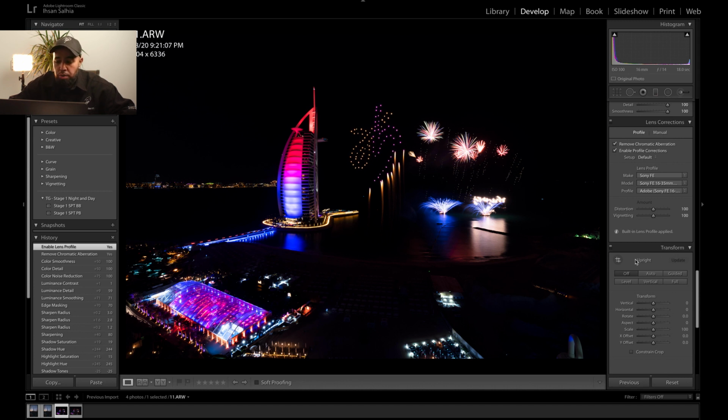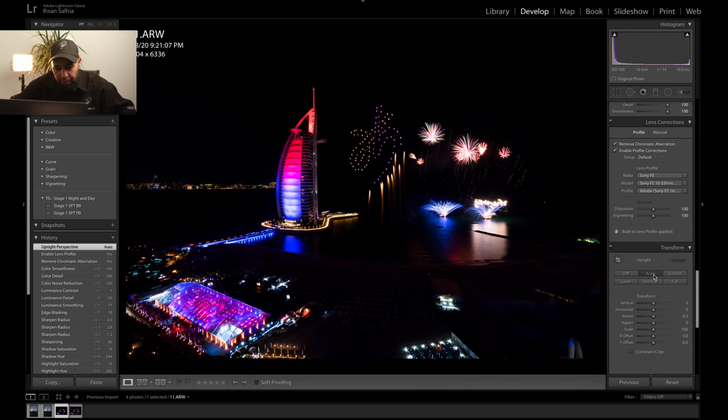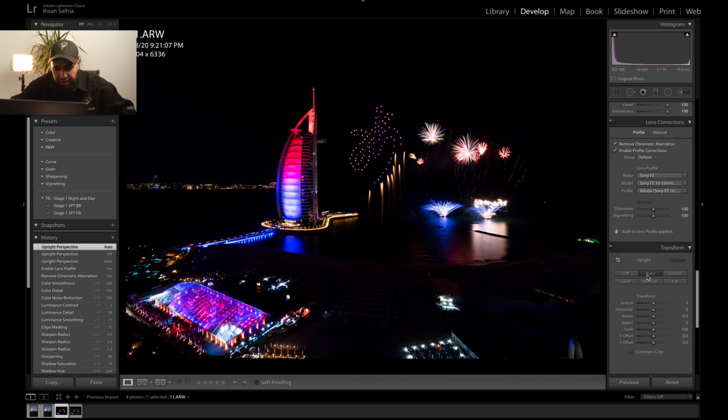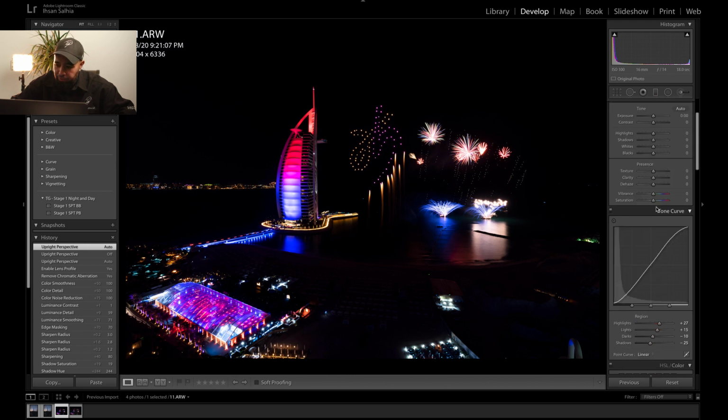The transform tool, if we had structures, if we had buildings going up and down, this is something that I would definitely play a lot more with. But here we got Burj Al Arab, and for the most part, it looks pretty straight. But I'm going to click the auto button, see what it does. Didn't do much, so that means it looks like it's pretty straight for the most part. Cool. We're going to keep it the way it is. I like it. Now for the fun part.